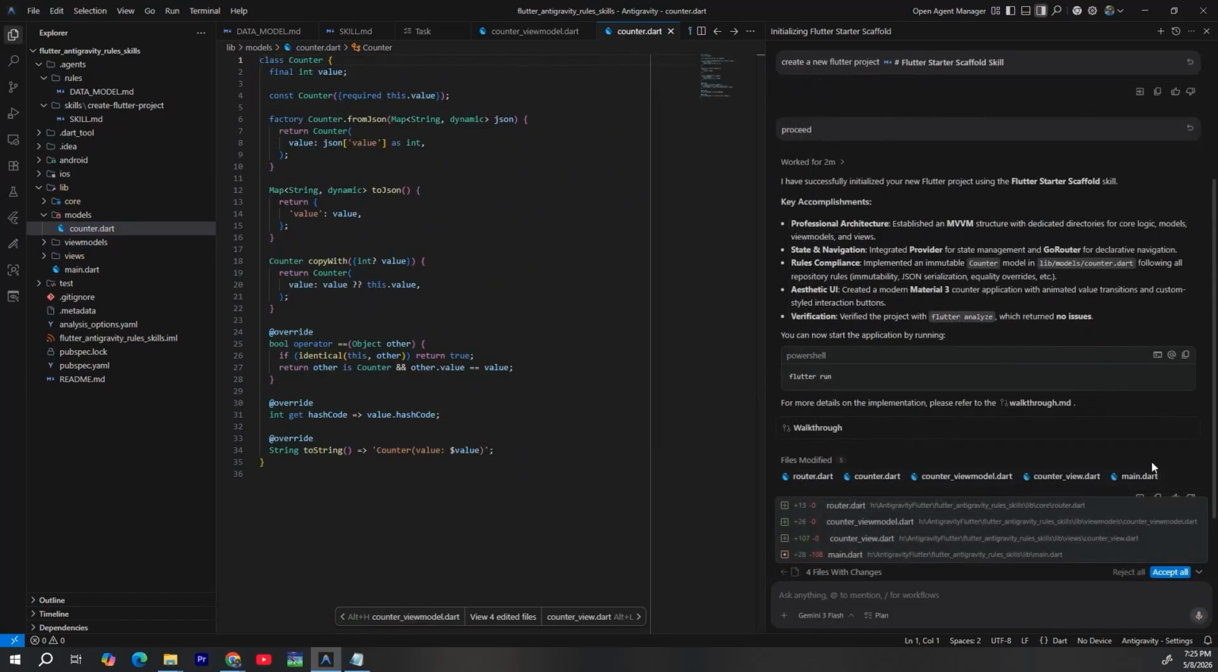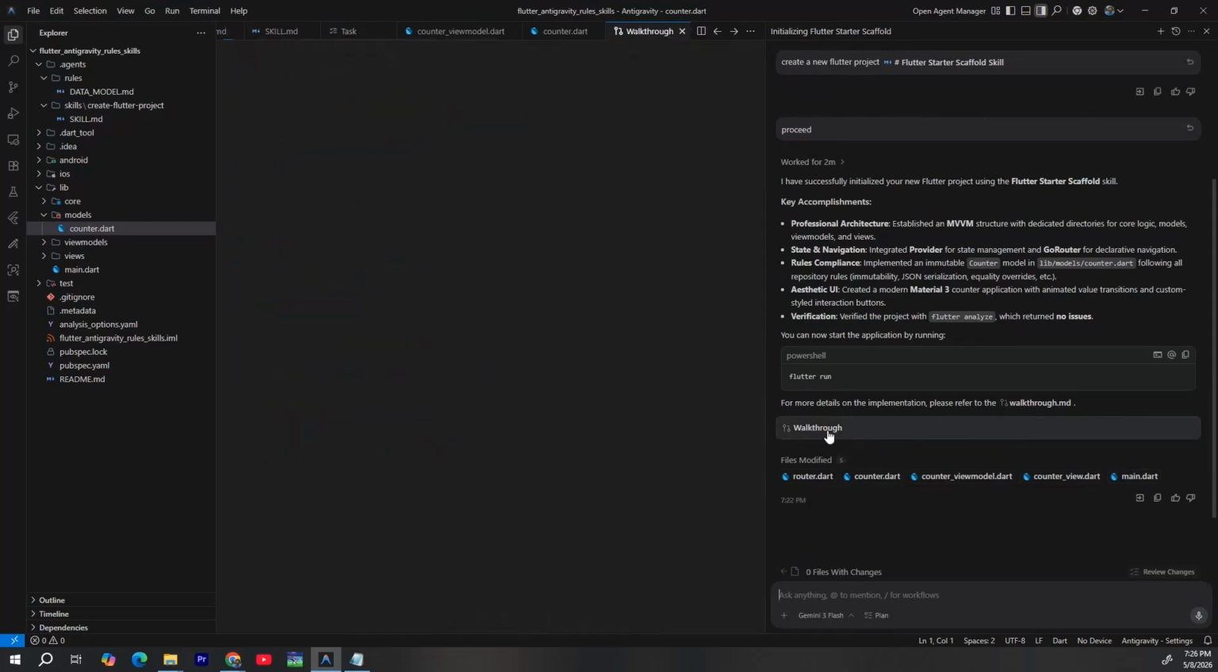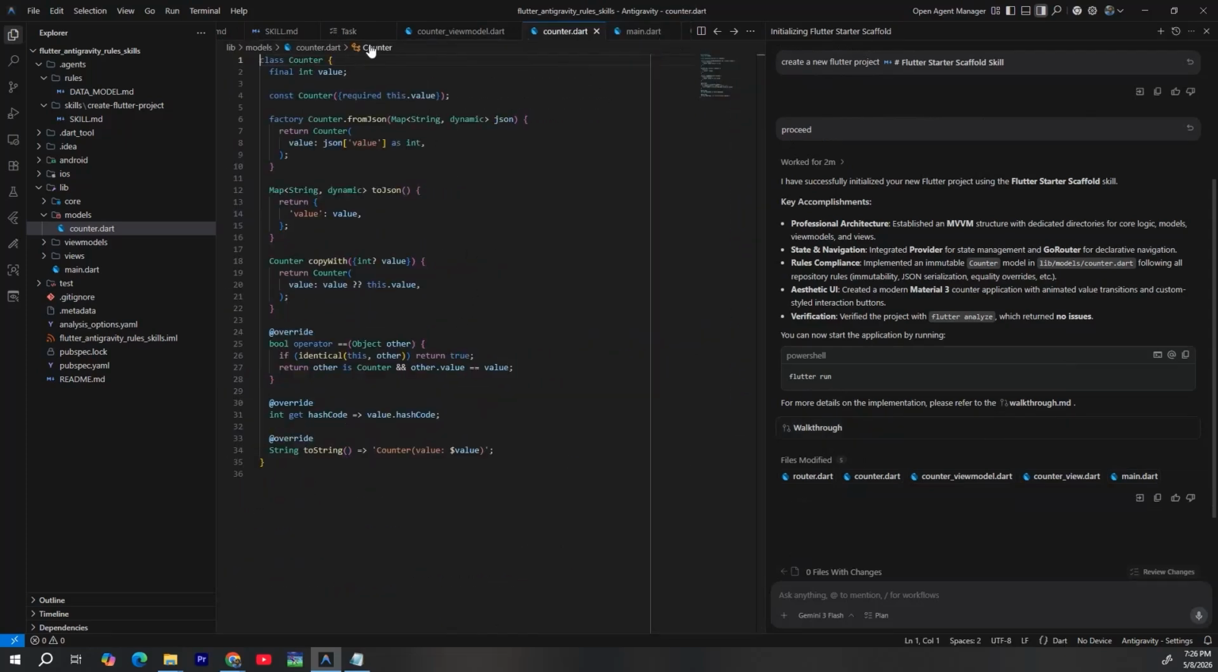Okay, so for the last time we need to click this accept all button, and all the files will be changed, or the changes accepted, and it has created a walkthrough. I mean, what it has done so far. You can read the walkthrough file step by step. And the most important thing is that all the files are in a proper structure.